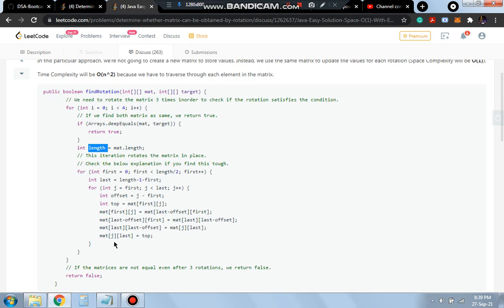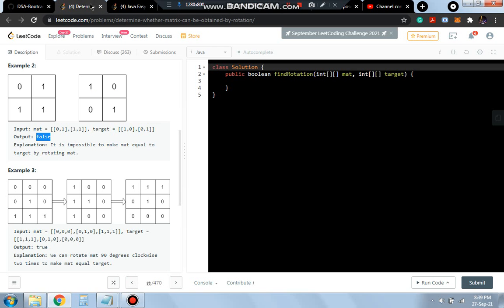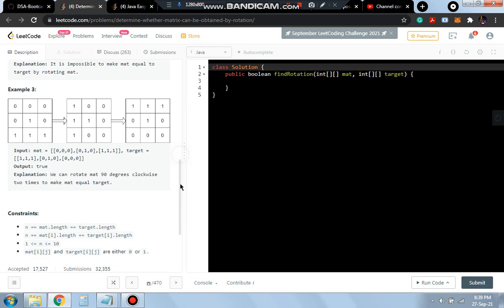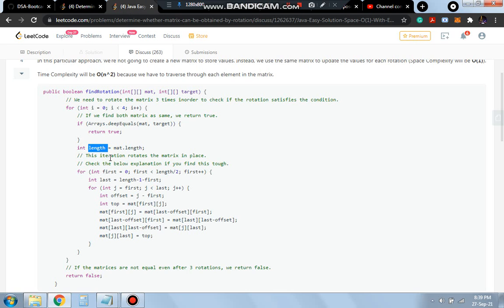First we'll calculate the length. Length means in our case, suppose that this is the array here. In this array what is the length? The length is 3, right? So there will be 3 in length, and what it does is int first = 0, first < length / 2, first++. What is 3 by 2? It's 1. So first is less than 1. Okay, first is less than 1 means it will always go from 0 to 1, right? So when it goes from 0 to 1, what will happen?